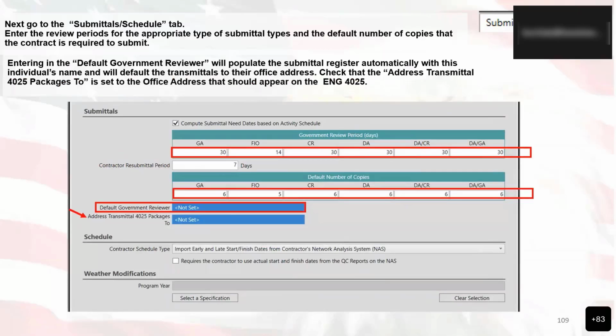And then next, go to the Submittal Schedule tab and enter the review periods for the appropriate submittal types and the default number of copies that the contractor is required to submit. When we are entering the default government reviewer, this will populate the submittal register automatically with the individual's name and will default the transmittals to their office address. So check that the address for transmittal ENG 4025 packages is set to the office address that should appear on the ENG 4025. So when we're going through and selecting this, we just need to make sure that these are the proper information that we're selecting.